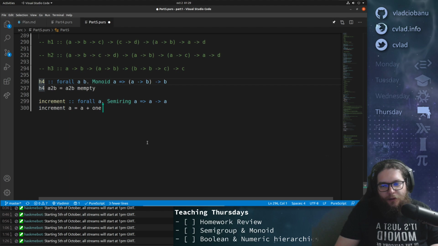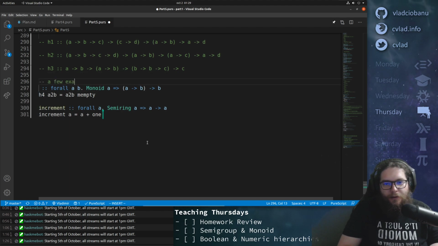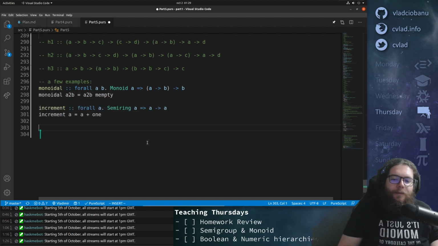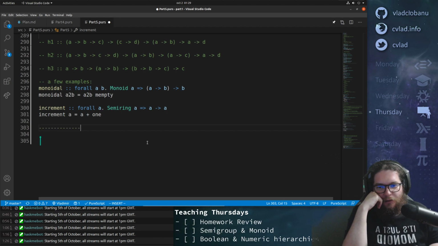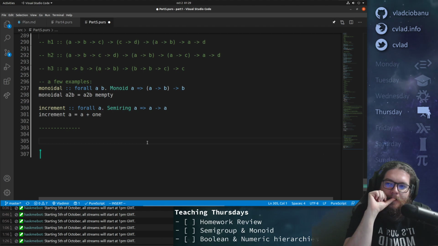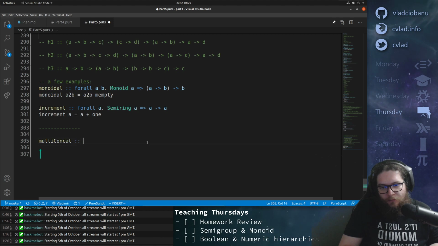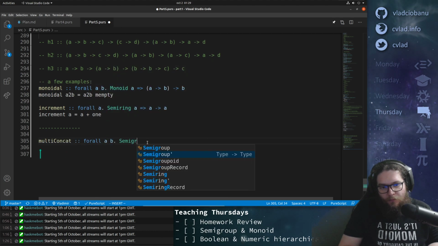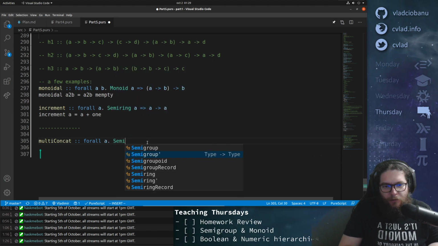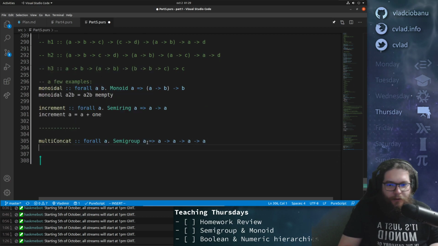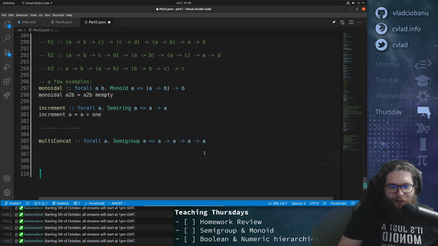Let me remove this, and then this is also an example. So a few examples here, and then let's say this is a Monoidal. So let's see, what other homework can I give you that kind of uses this idea? Okay, and this will be homework. You'll have to figure it out.